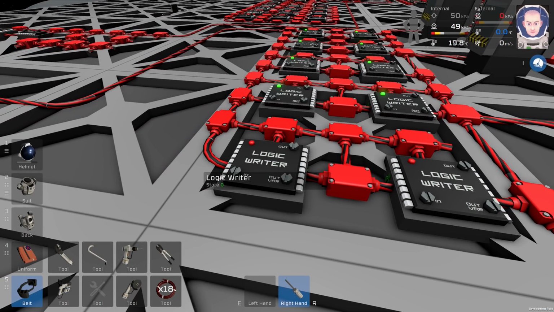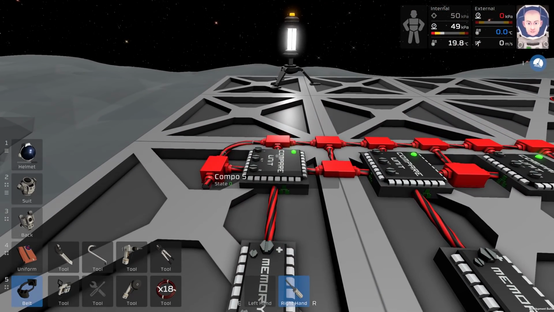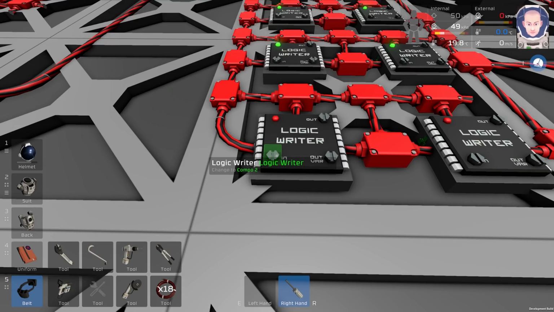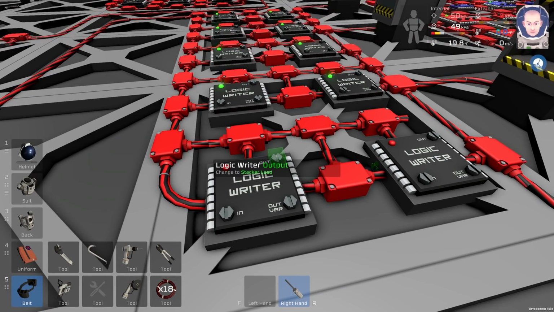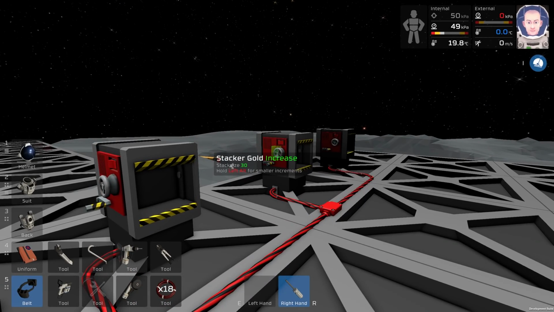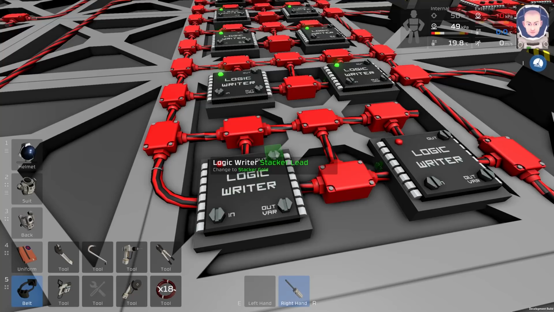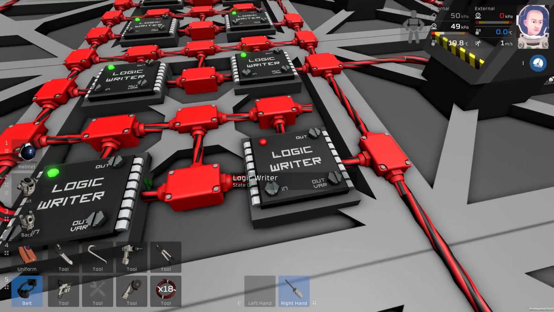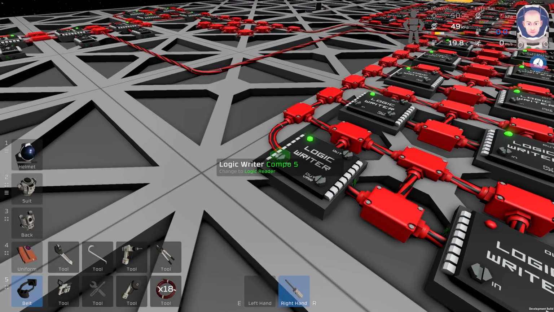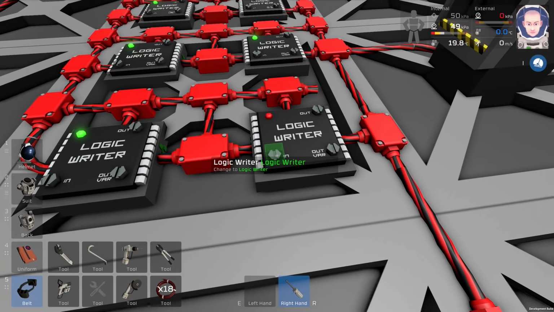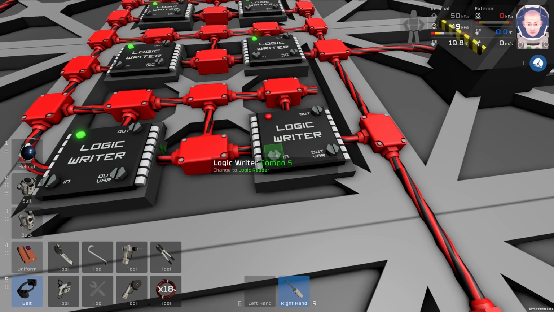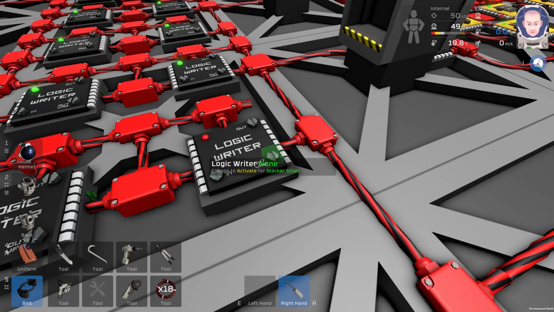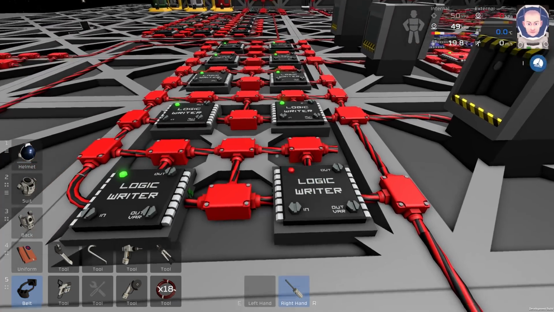And the last one is electrum. So the input will be our compo 5. Just here. The output will be stacker gold. The variable will be on. And the last logic writer, the input will be again compo 5. The output will be stacker silver. And the variable will be on. Just like this.